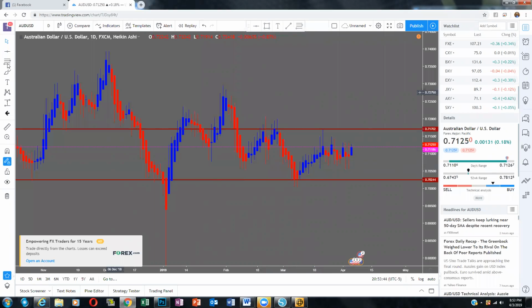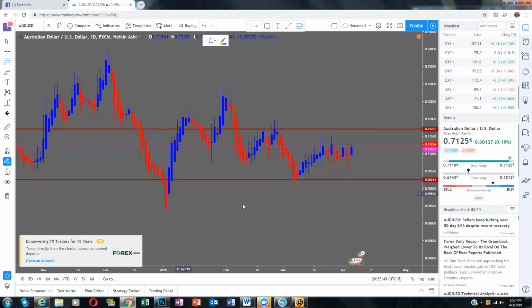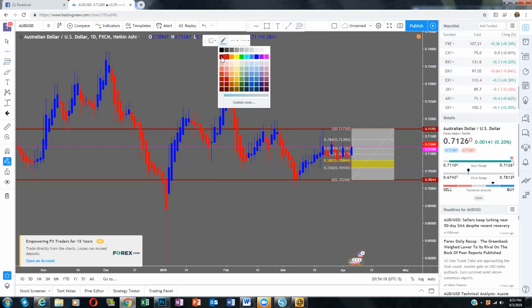So when you're dropping your fib retracement, for a buy, you want to start at the bottom. So you want to start where your support is, and then go up to your resistance, like that. On a buy, you want to start at the bottom and go up, because you buy low and you sell high. So after I have my fib on, what I do is I drop a horizontal line.